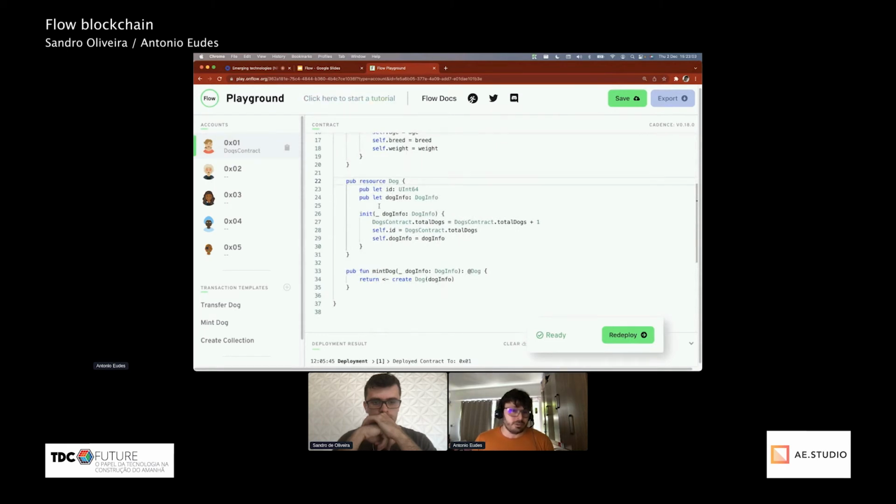To create a resource, like minting, which I think I already mentioned in the previous presentation, you need to mint a dog. It acts like an NFT. So mint a dog and pass the dog info to it. Then we just use the create operator here to instantiate a dog with a dog info, right? And then this instantiation is moved to the return result. This arrow here says that this is not a reference, it's the actual dog. We're moving the dog over here, right?